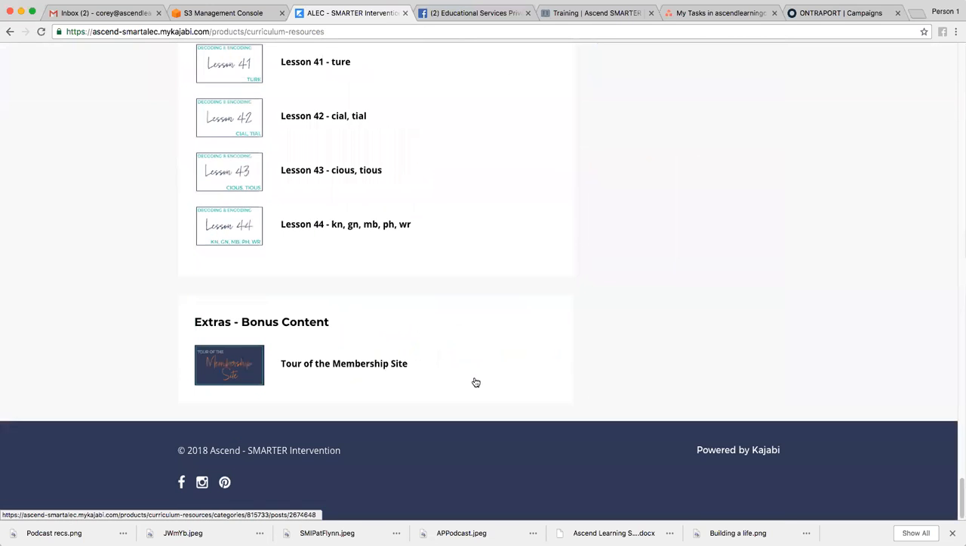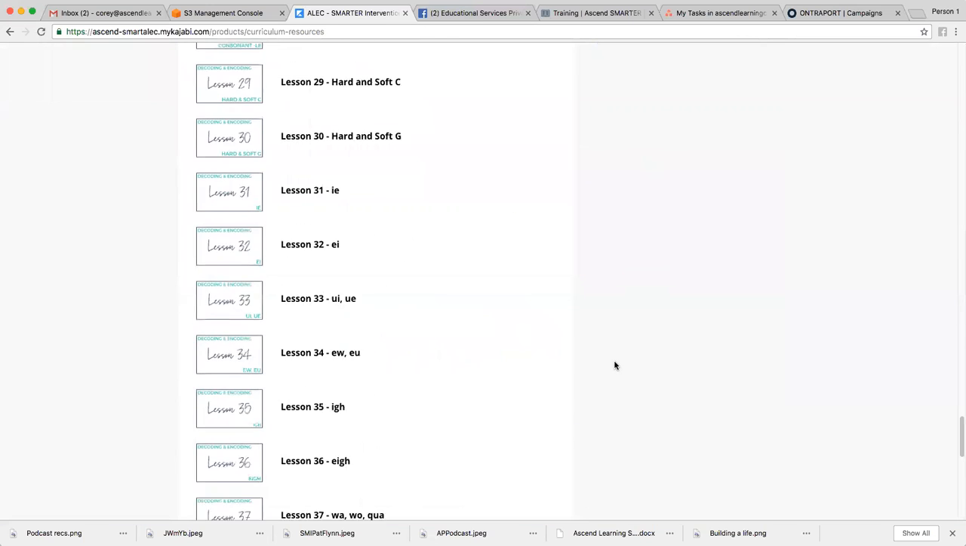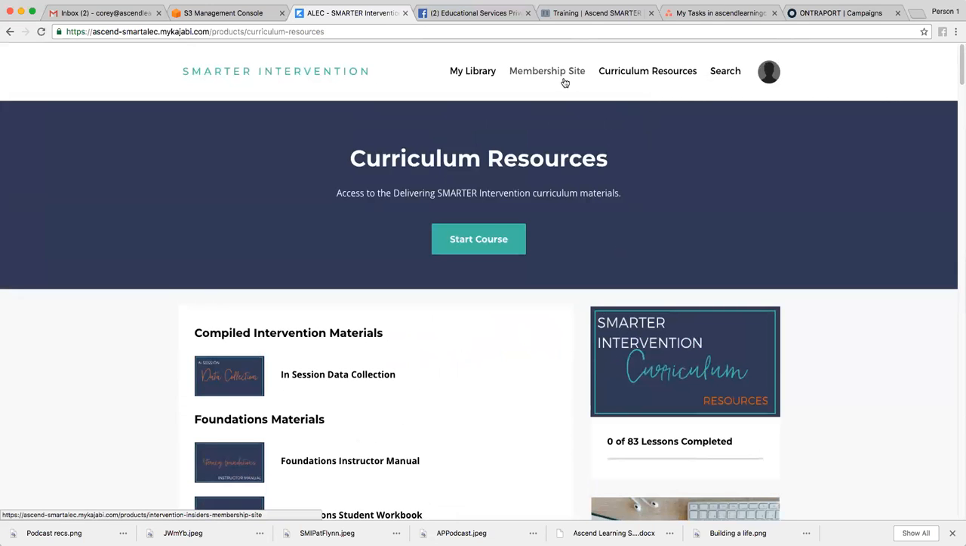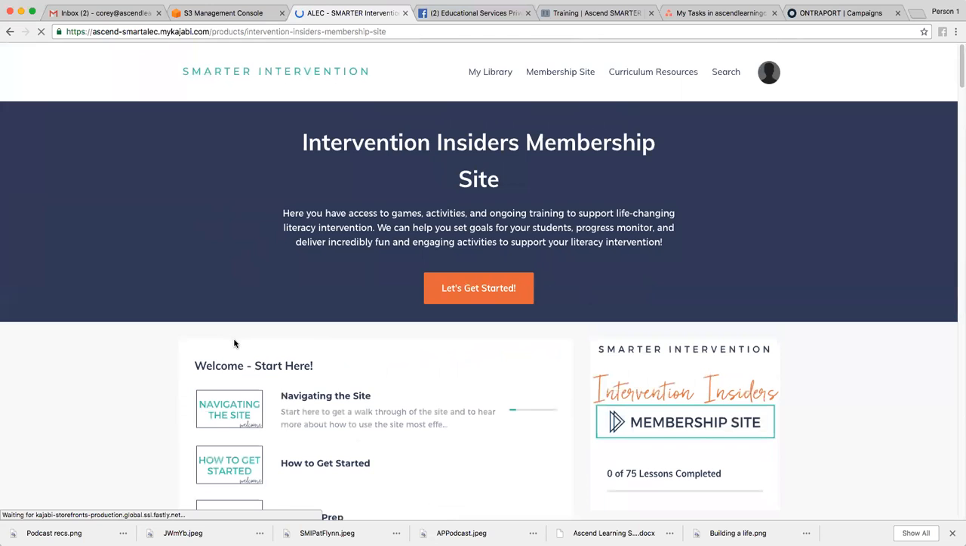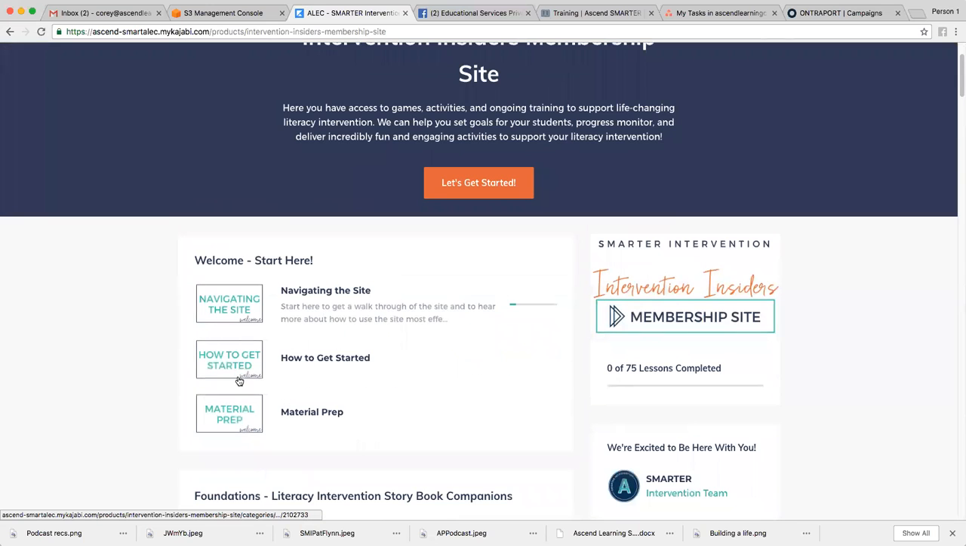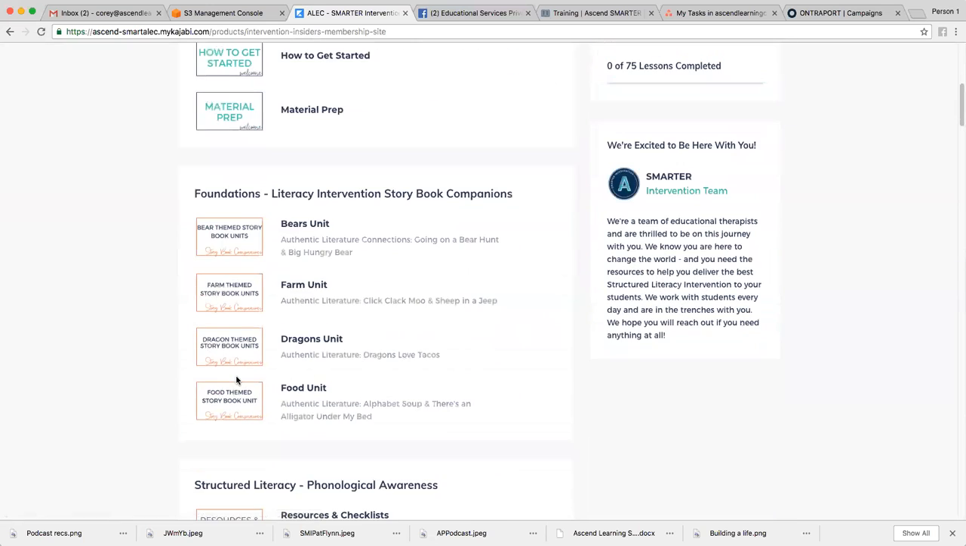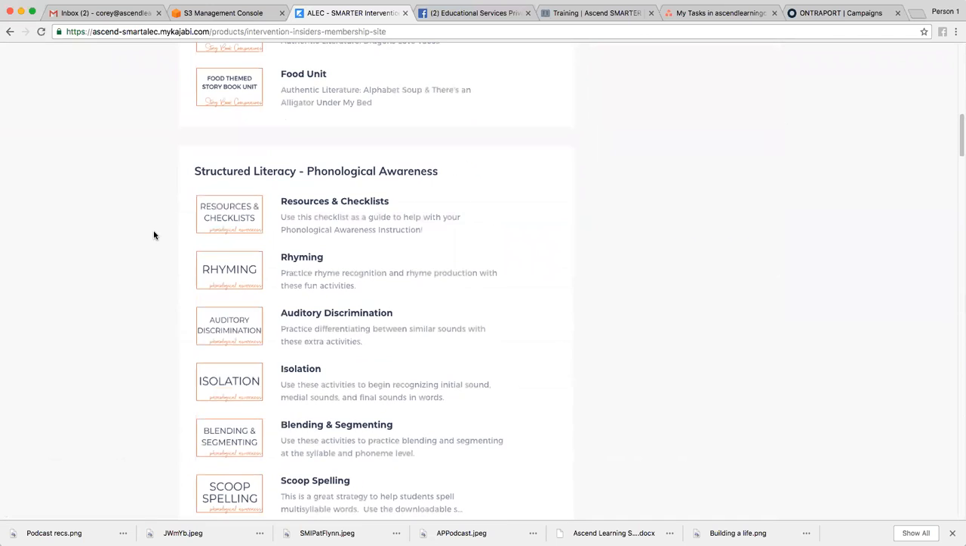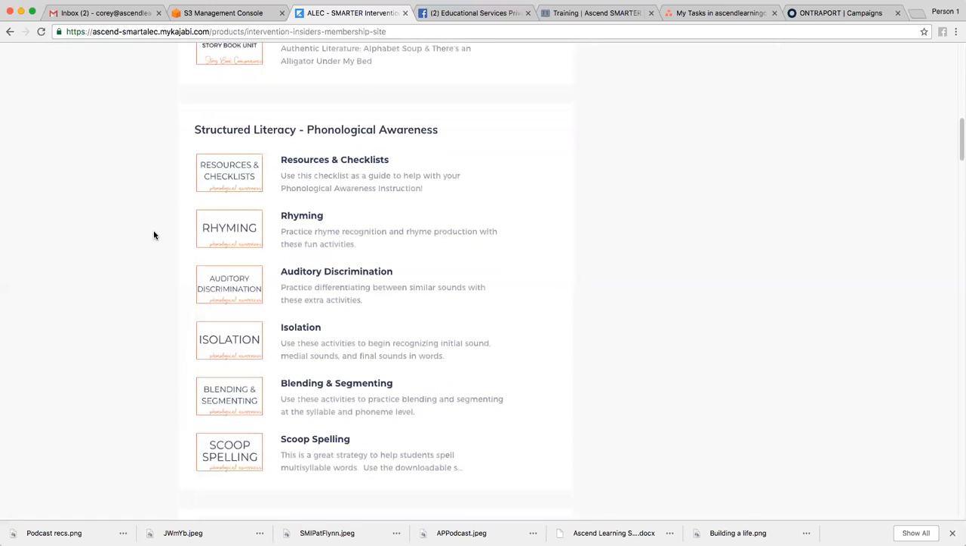And then we also have this bonus, a tour of the membership site. So if you have access to the membership site and you want to take a look at it, you can go straight over there just by clicking on that link. And you'll get how to navigate the site, how to get started. We have lots of fun things in here, lots of storybook units that would align with the foundations level. We also have activities for each of the 5 components of literacy.